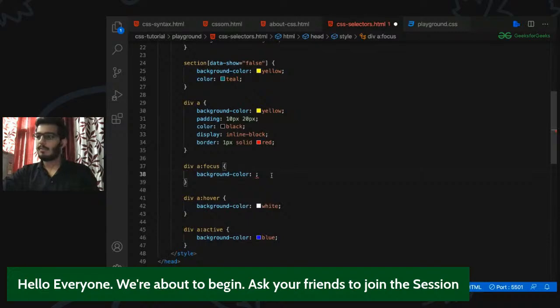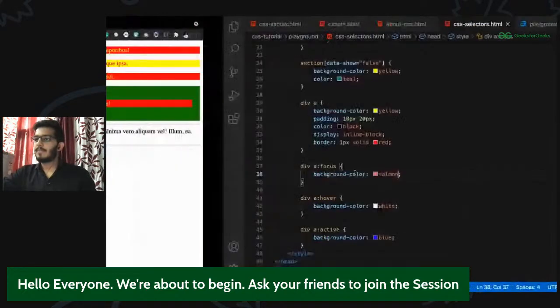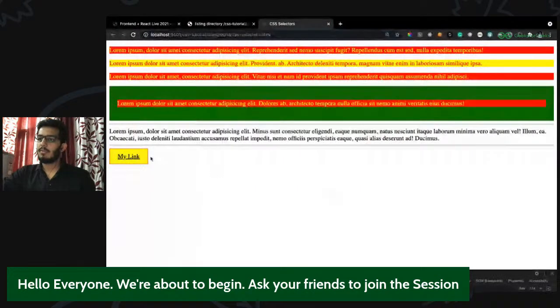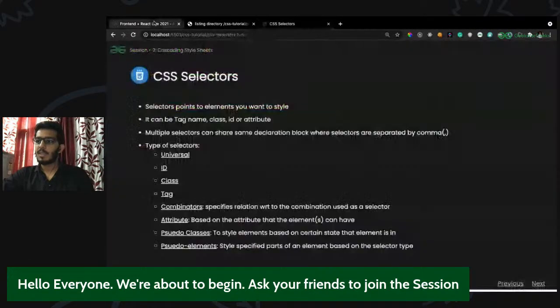Okay, so let's consider the background color to be salmon, I guess. Right. Now if I click on this, I'm not able to see my focus class. Now I can see it because the element is in focus, even though I have removed my cursor. These are some of the pseudo classes we have talked about. There are multiple pseudo classes which we can style based on certain states of the element, right?